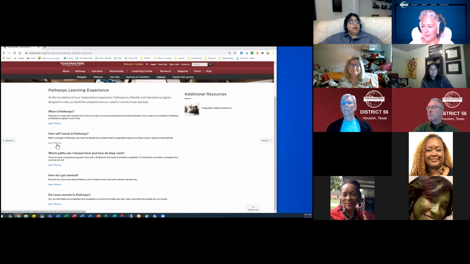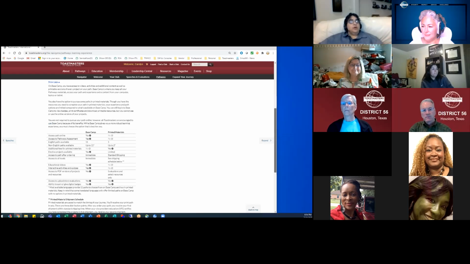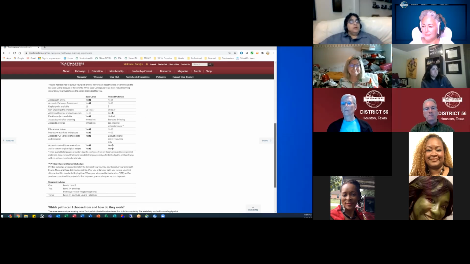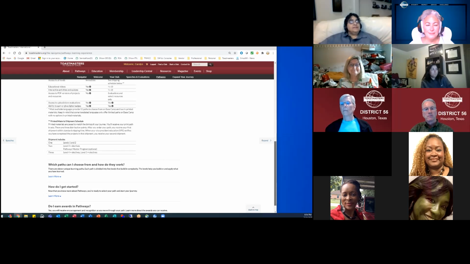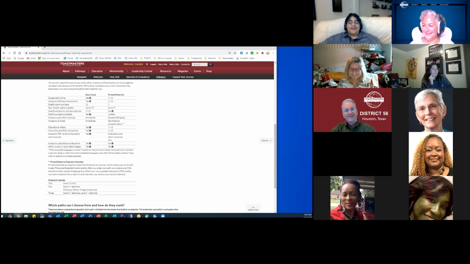How will I work in Pathways? So in Pathways, we've already mentioned there are 11 paths. Each path has levels. Can anybody tell me how many levels there are in each path of Pathways? Very good. All right, 5. All you've got to do is hold up your hand to say you can answer it, and you've got the answer. 5 levels, 5 levels.